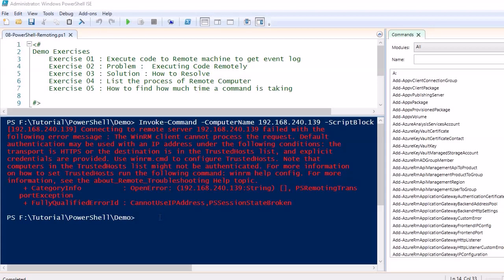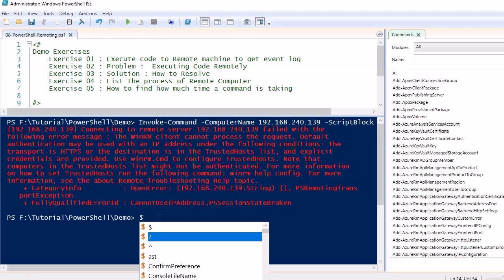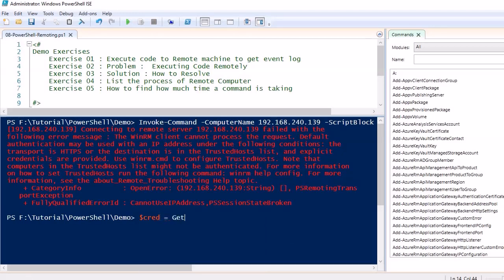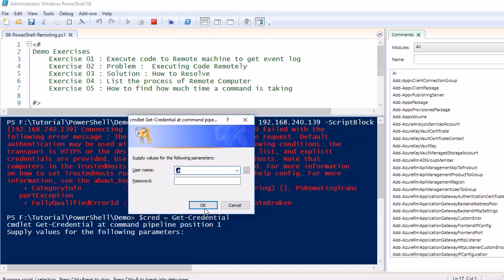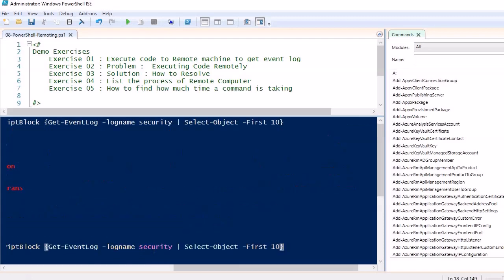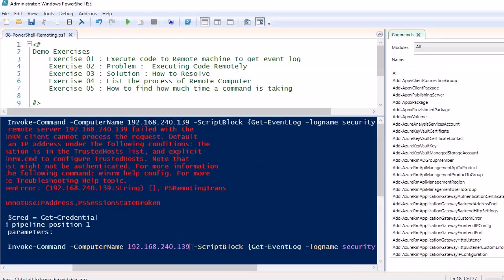To pass the credential, we need to create an object of get credential. So cred equal to get credential, and now run it. It will ask for credential information. We need to specify PS training, the domain name. This is the domain name, and here we need to specify administrator. This is the account which will execute the command, and here we need to specify the password. Now okay, now pass this credential with the command. Here we need to specify the parameter called credential, and we need to pass this object. Now try to run it.